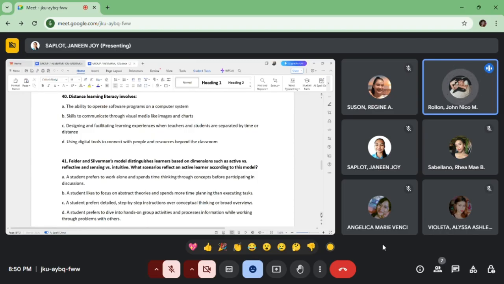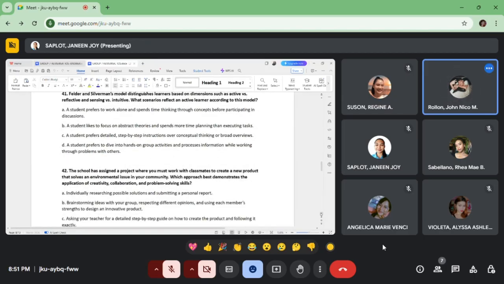Because Felder and Silverman's learning style model identifies active learners as those who prefer experiential learning. So they learn best through doing, engaging directly with the material, and actively participating in the learning process. They often prefer group work, hands-on activities, and problem-solving exercises where they can immediately apply what they are learning. So why are the other options incorrect?